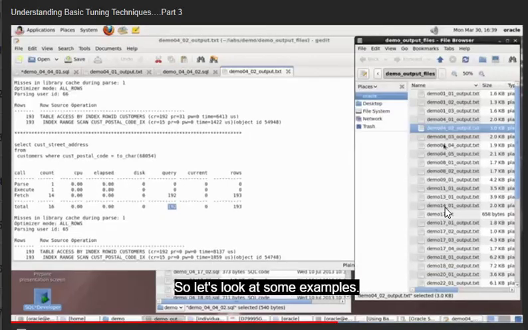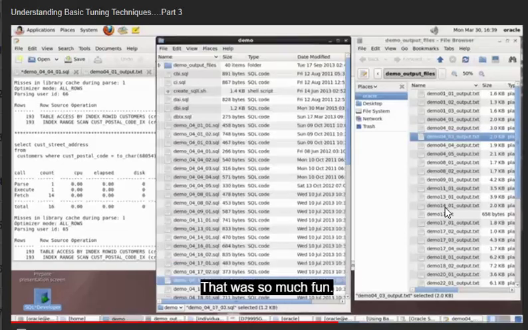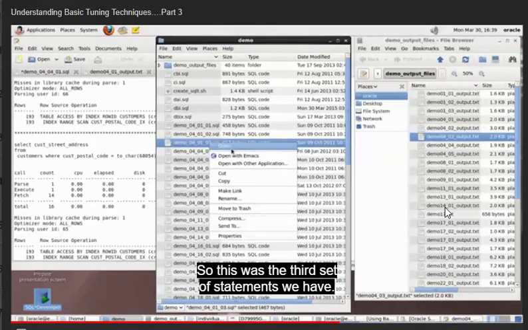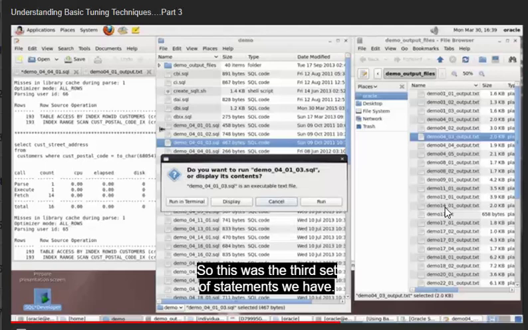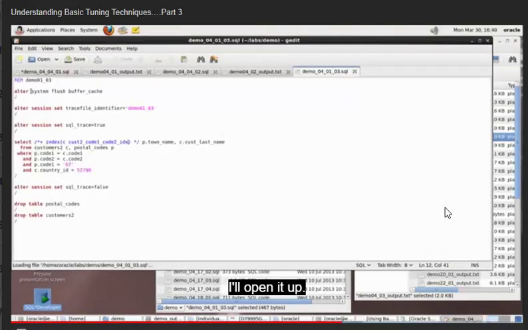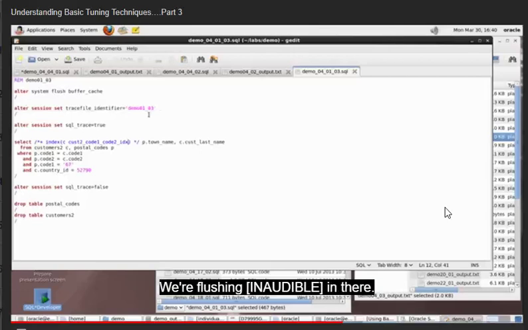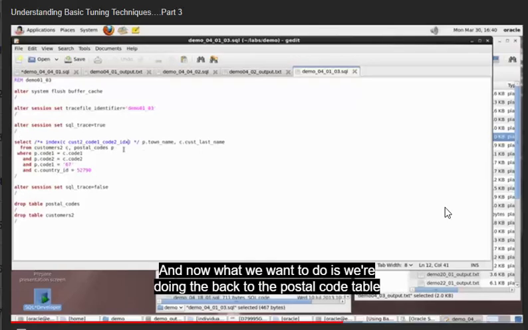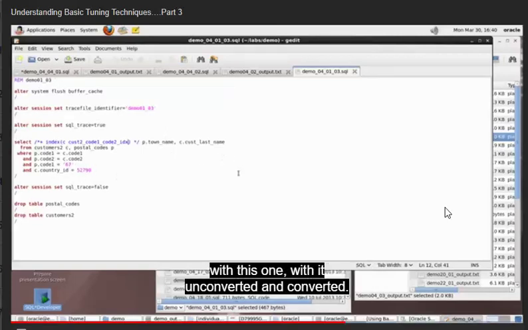So let's look at some examples. That was so much fun. We'll look at some more examples. So this was the third set of statements we have. We'll open it up. Okay, alter system flush. We're flushing it, setting there. And now what we want to do is we're going back to the postal code table with this one, with it unconverted and converted.